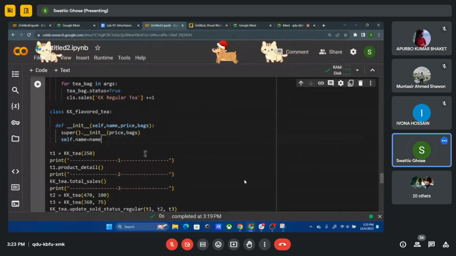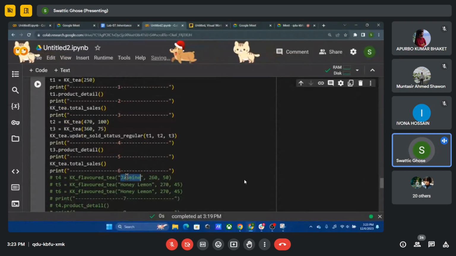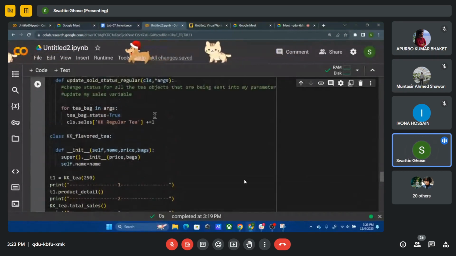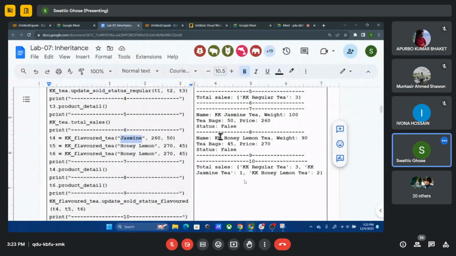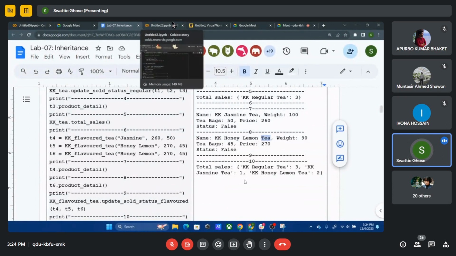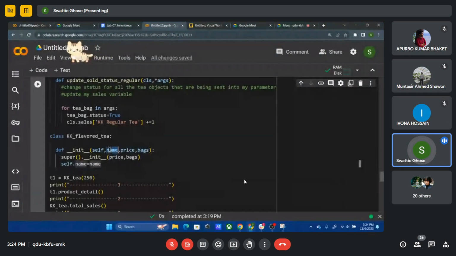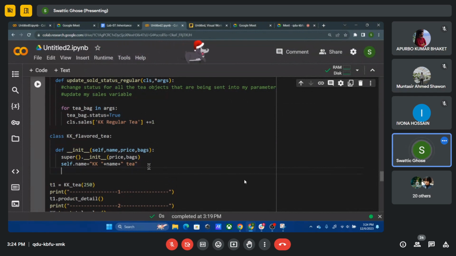It won't. Why? Because I'm just passing jasmine and honey lemon, right? But if we look at the output, we see KK, then the name, and then tea, right? So over here, this name is just the flavor. So I need to format it a little bit. I'll add KK over here, and at the back, I'll add tea. So I just updated my name. That's it. I'm done with the constructor.